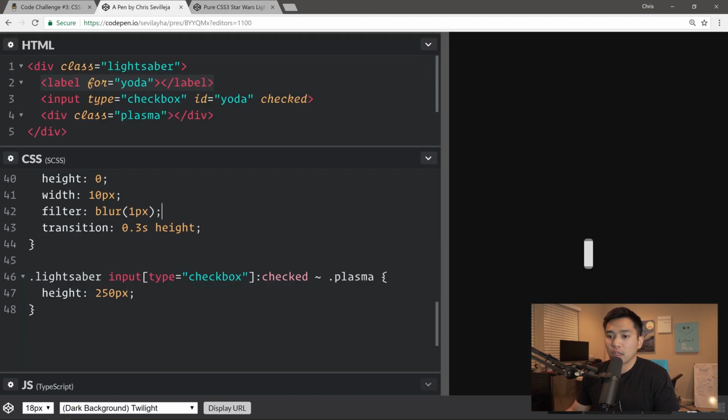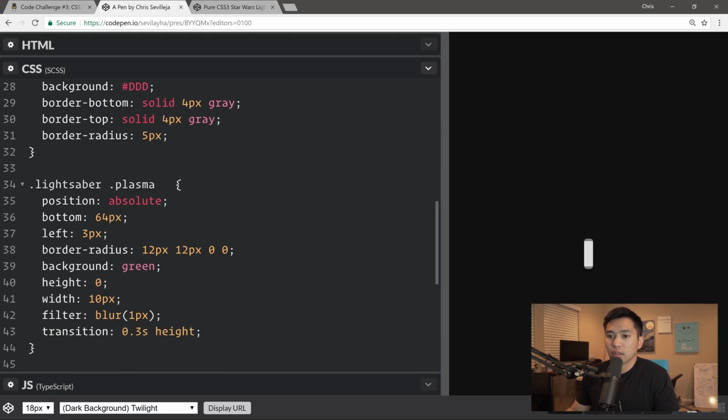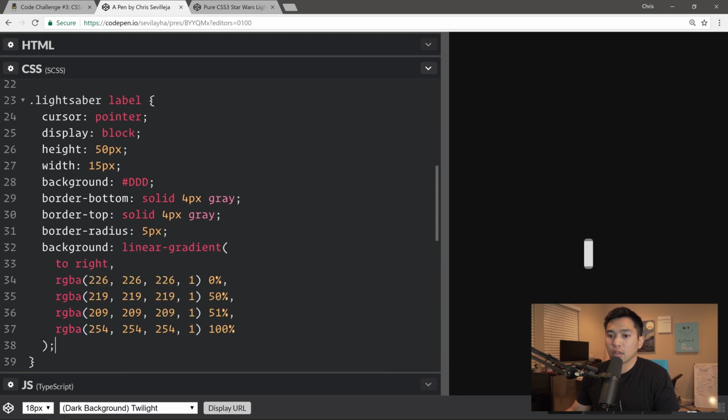So we'll go over here. Where's that label at? We'll close that. Label. Background. And now there's a little bit of a gradient there. It goes from 0, 50%, 51%, and 100%. And these are just varying grays.